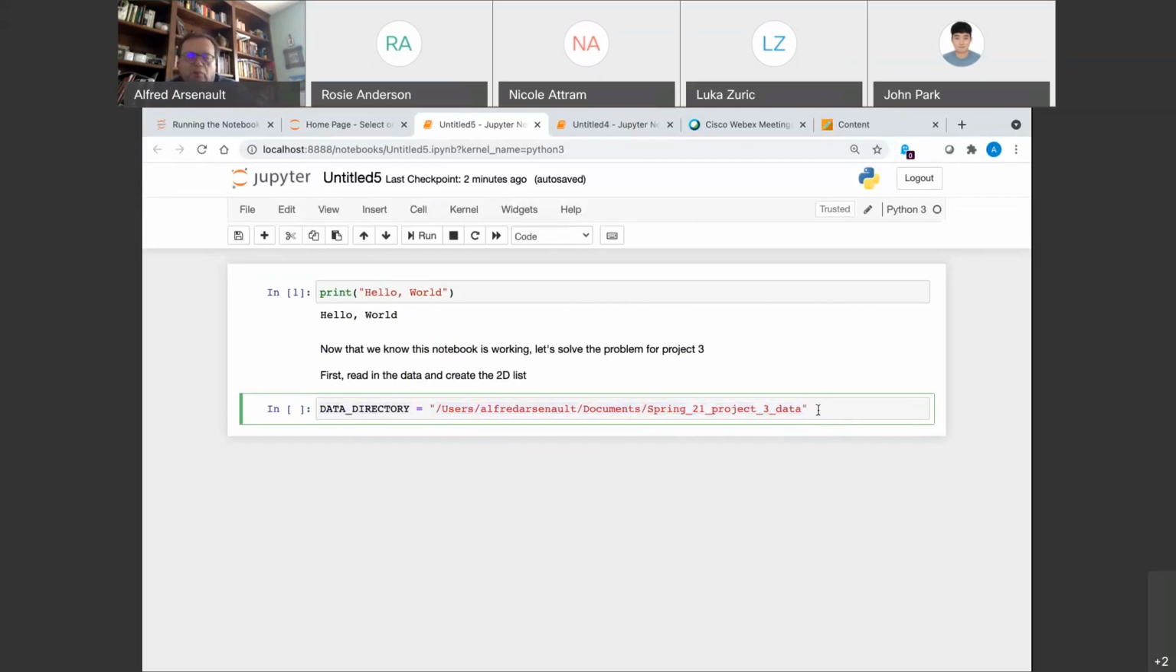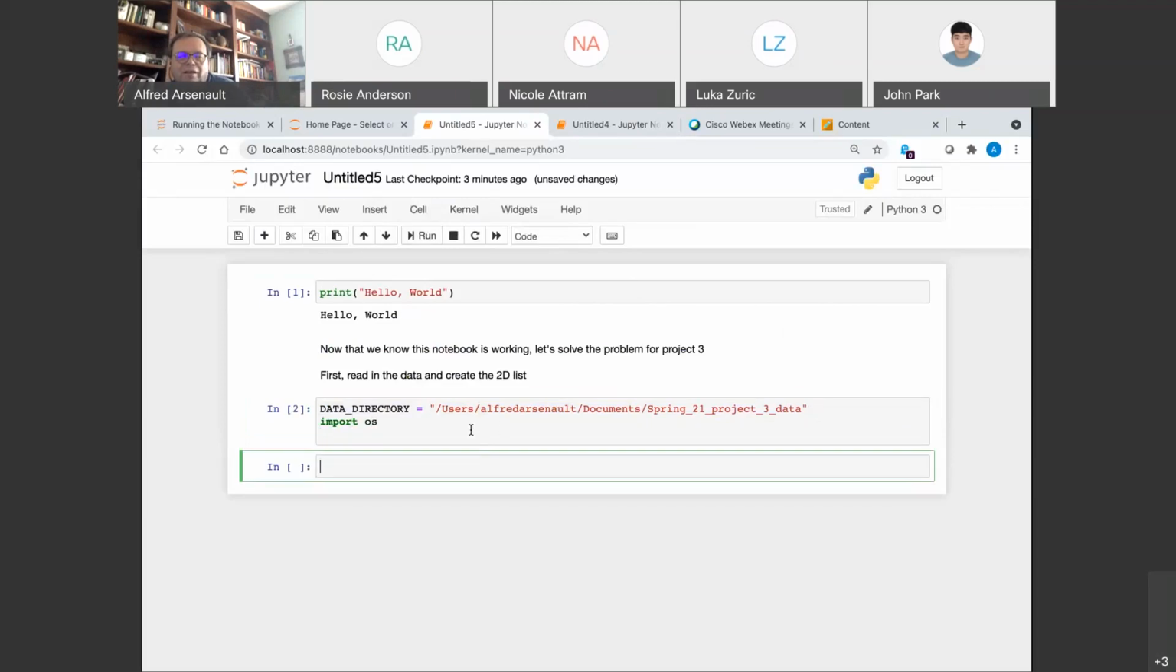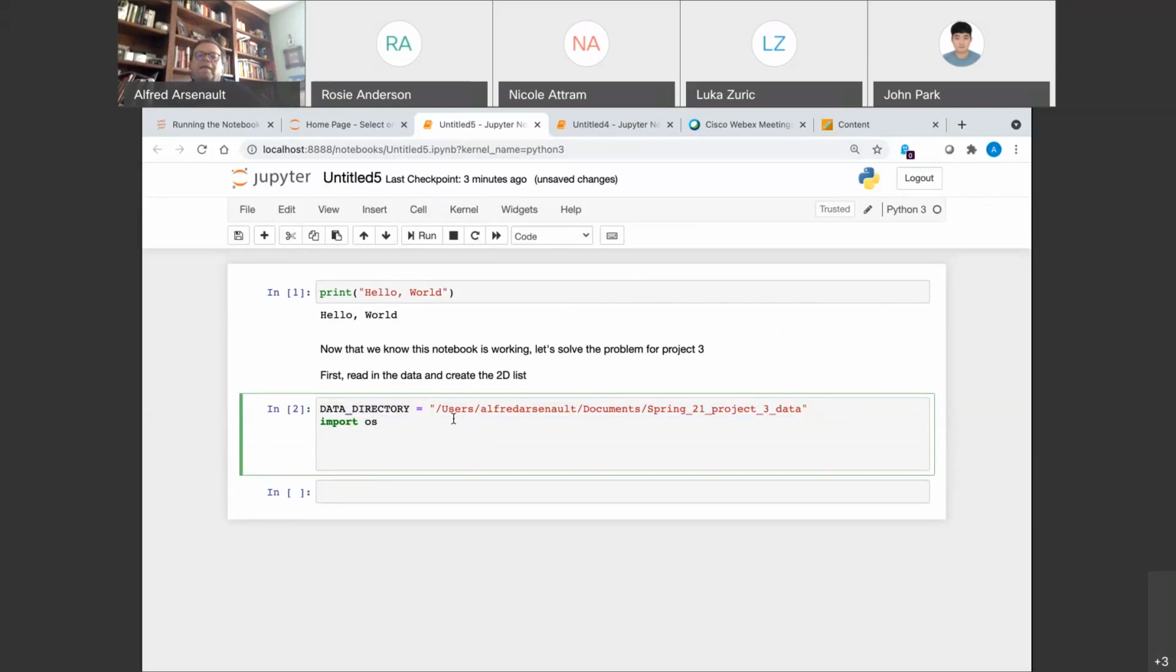Now, to read things in, I need the OS or operating system module from Python, and I just import that by typing import os, and that gives me the operating system capabilities that I need. Test as you go. I just want to run this cell to make sure I haven't done anything wrong, and it works, so I've correctly started this.